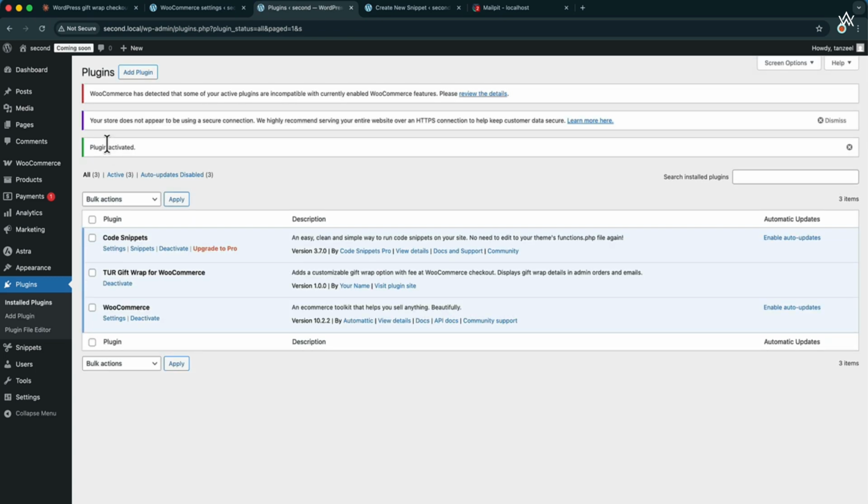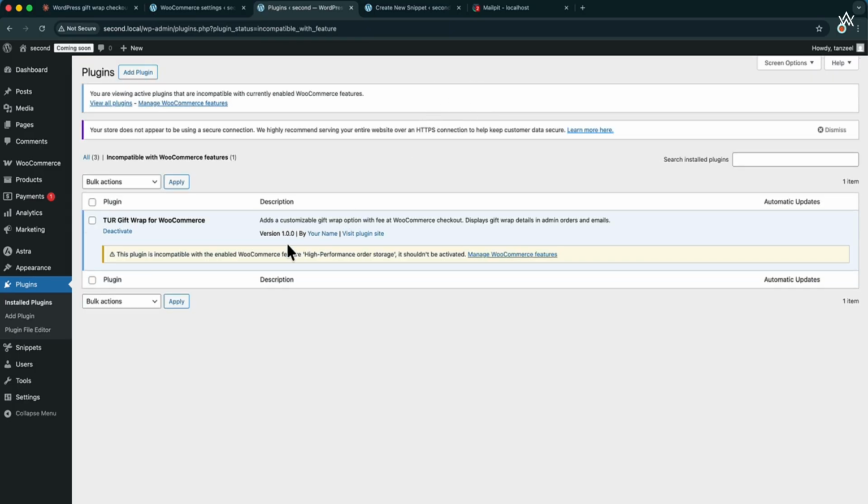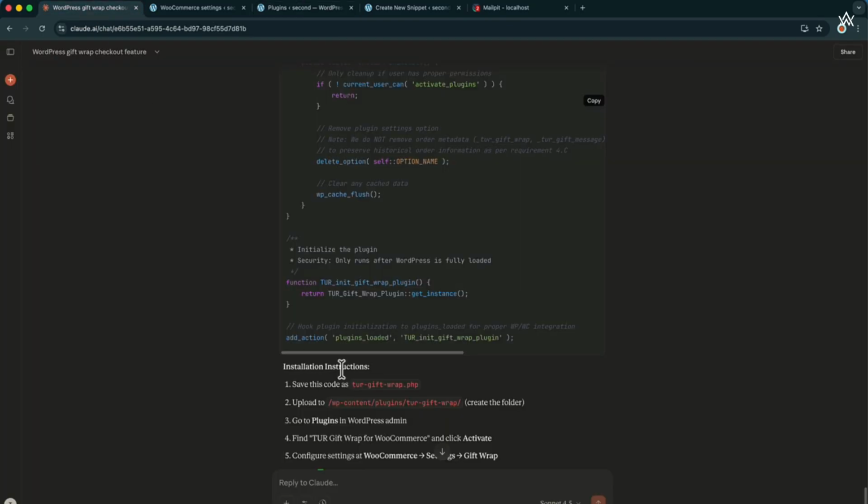So here it says that WooCommerce has detected some of your plugins are incompatible with currently enabled WooCommerce features. So what I'm going to do is click on review the details. And here it says this plugin is incompatible with the WooCommerce feature high performance order storage. It should not be activated. So I'm going to copy this command and I will give this command to Claude, asking why it is being shown.